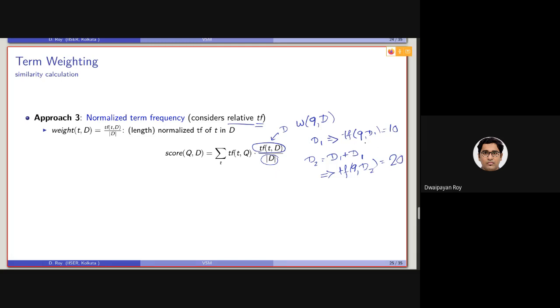But the length of D1 here is say 100, and the length of D2 will be 200, right? 100 plus 100. Now, if we consider only the TF, it will be 10 and 20. But if we divide it by the document length, it will be 10 by 100 for D1 and 20 by 200 for D2, which is the same. This is the normalized term frequency.